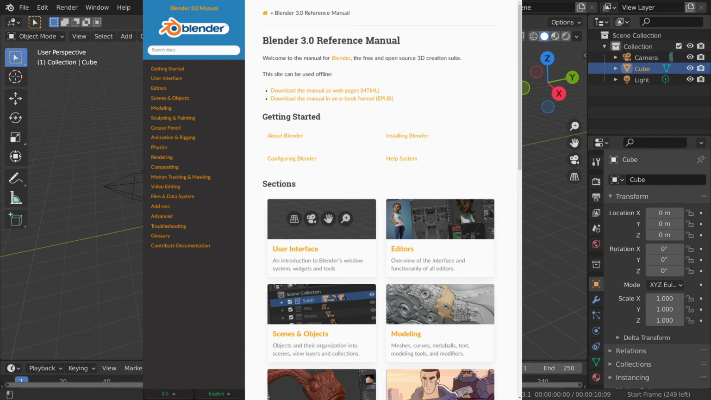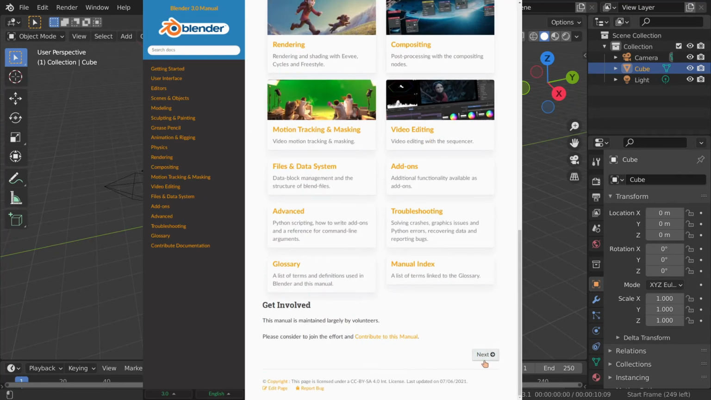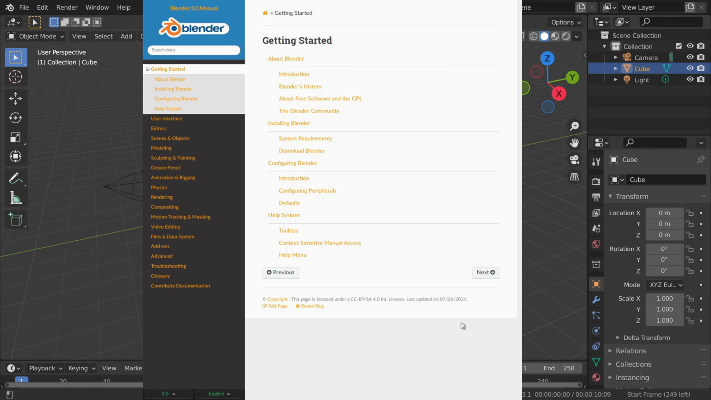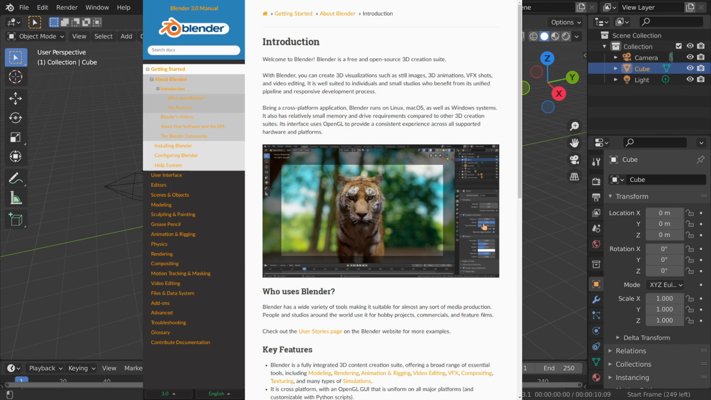Okay, so that's basically the introduction. As you can see here, this is the very first front page. This is your reference manual, and we're going to go ahead and click through the table of contents here. Now we're into About Blender. Click one more time, and this is the introduction.